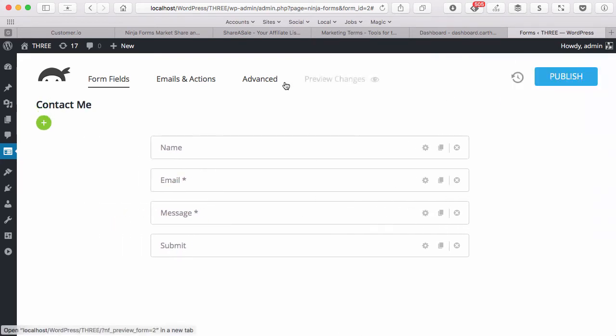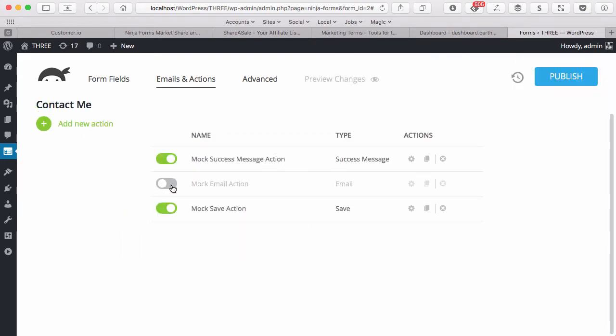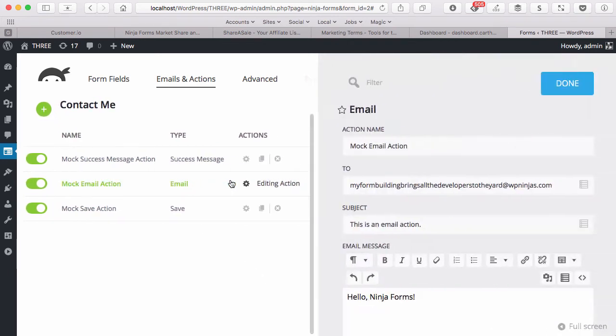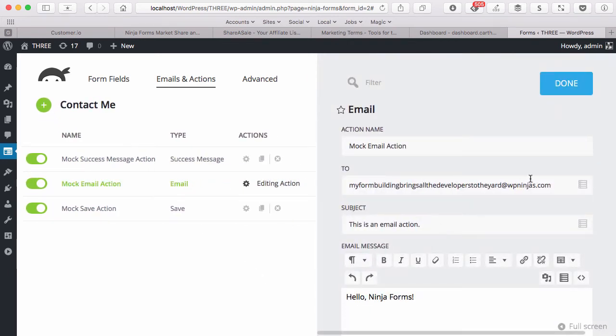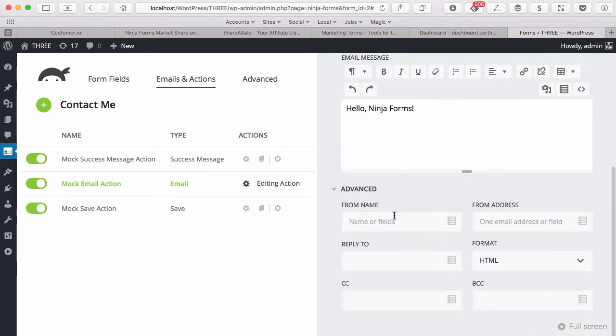But it's not just your field changes that are being tracked. So I can actually go into my emails and actions and decide that I want to send an email. I could go into that email and make some changes to it. So let's go ahead and change the to address to me@me.com. Let's go ahead and add an advanced CC to them@them.com.